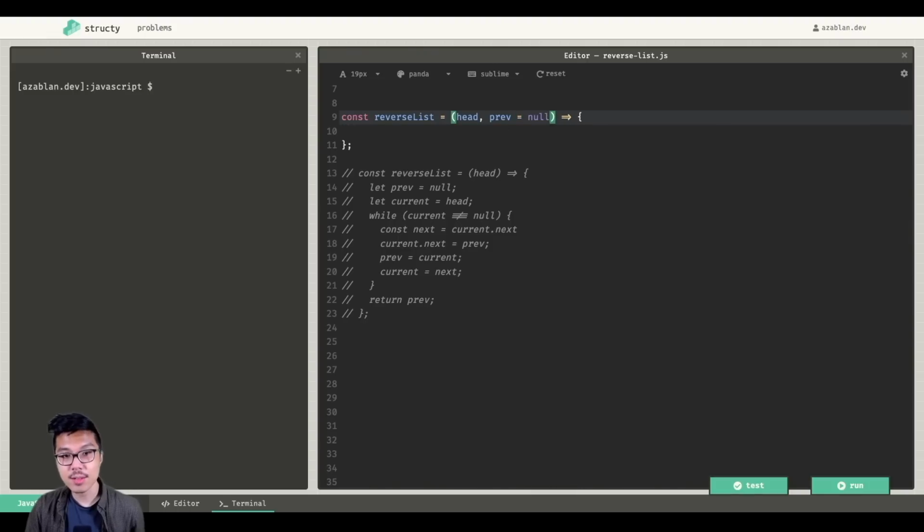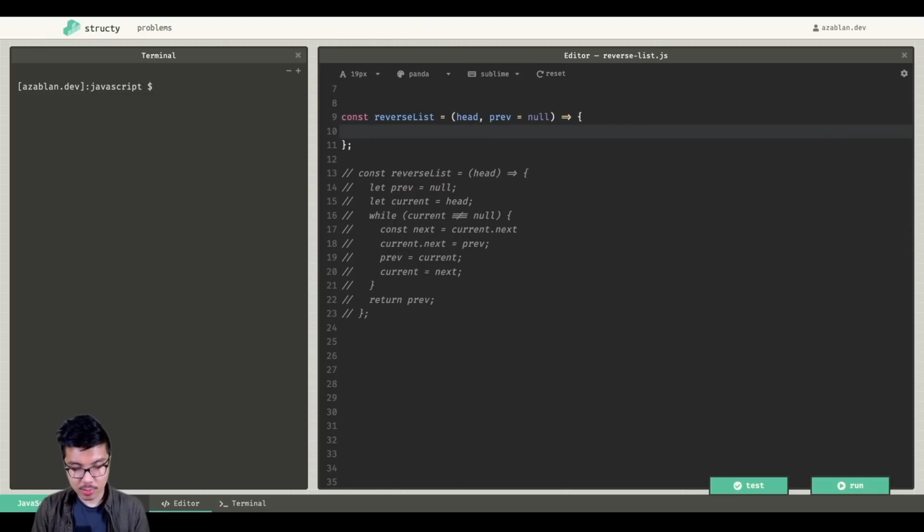So if you're unfamiliar in JavaScript, this is how you do a default argument, right? So if someone does not pass in a second argument when they call reverse list, by default, it's going to be set to null. And I can start with a classic base case, right? If head is null, then I've hit the end of my linked list. And what I can do is actually just return previous. For the same reason I returned previous over here, right? Previous would actually be the new tail.